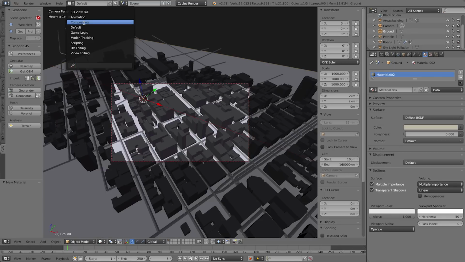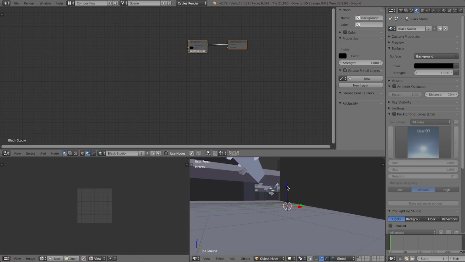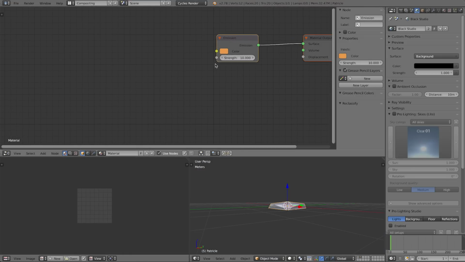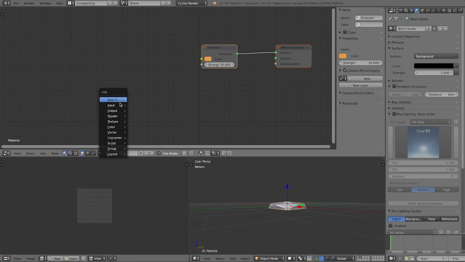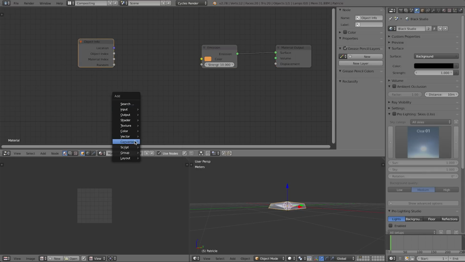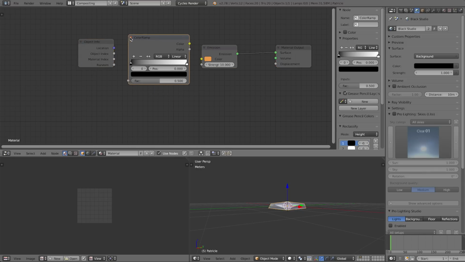The last thing I'm going to do is go into my node for the particle, and I'm going to give it a random color, which I made a full tutorial on how to do that. There will be a link in the top right corner. So let's do input object info, and then we'll do converter color ramp.